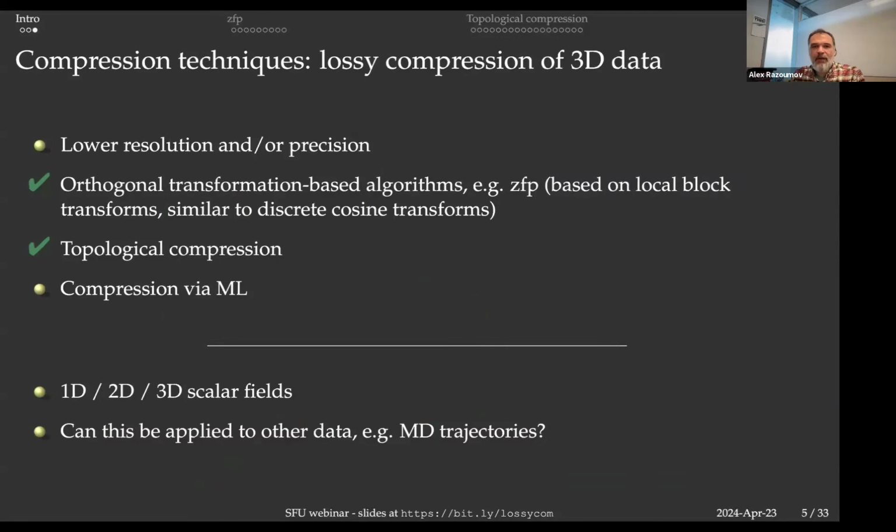But anyway, so this is lossless compression. And here we're going to discuss mostly lossy compression of three-dimensional data. So when you talk about lossy compression, you are really throwing away some bits in your data. And there are a number of ways you can do this.